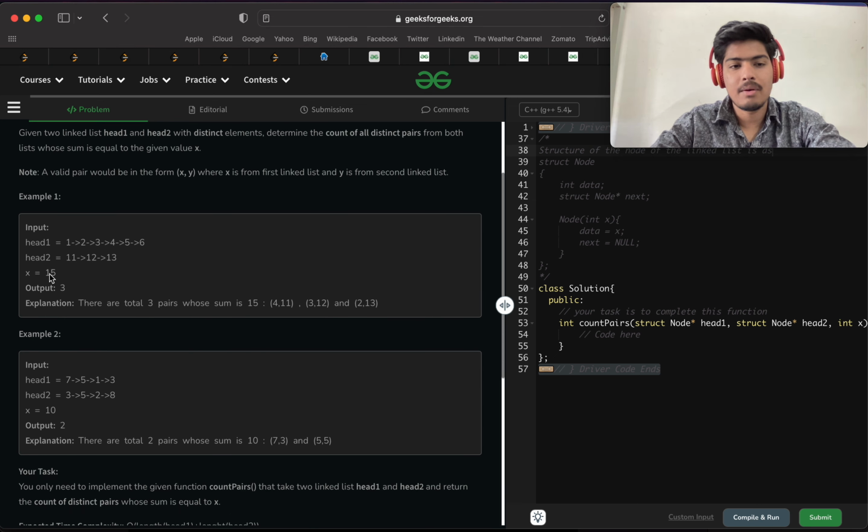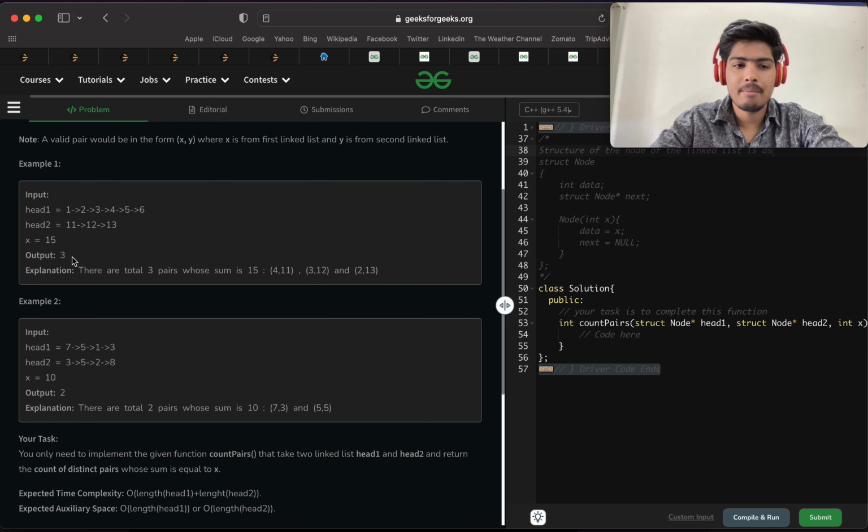So we can make the sum like 11 comma 4. Sorry, 4 comma 11, because the first element should be from head 1. So 4 comma 11, then 3 comma 12, and 2 comma 13, because 2 comma 13 is 15, 3 comma 12 is 15, and 4 comma 11 is 15. The sum is 15. Okay, so we have three cases, so our answer will be 3.